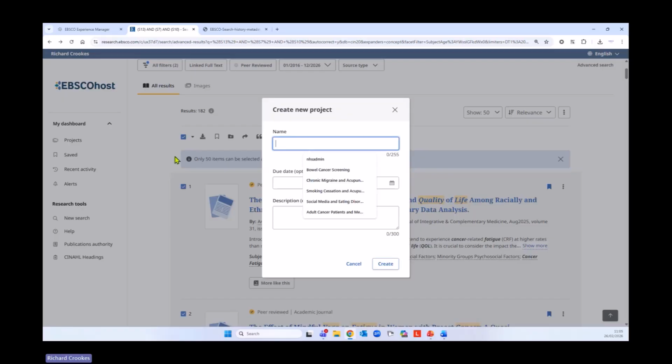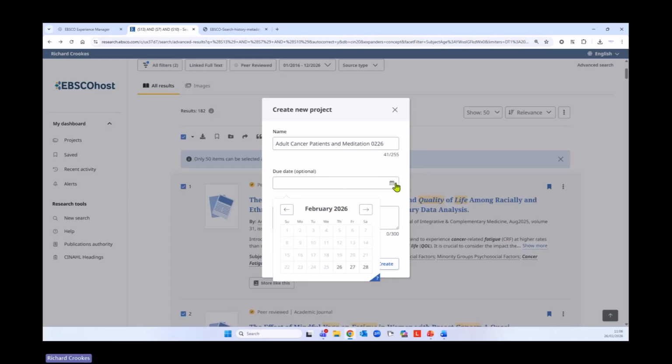So in this case, I can give it a name. As you see, I've done this before. Okay, I'll put 0226, we're still in February. I may have a due date, so maybe I'm working towards completing this, running another search based on previous search terms but editing it, and I'm going to get it completed by, let's see, next Friday, for example, 6th of March. I can add a description, maybe there's some information I need to know about it, maybe it's a contact point for the person I'm doing this for, but it's free text, you see the character limit as well, and you create the project.